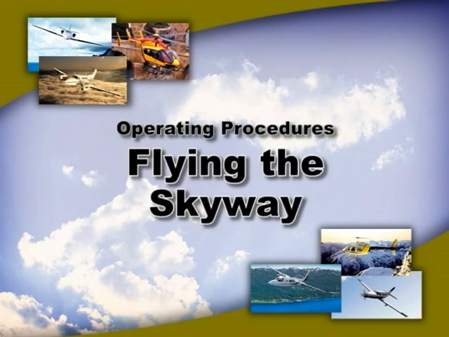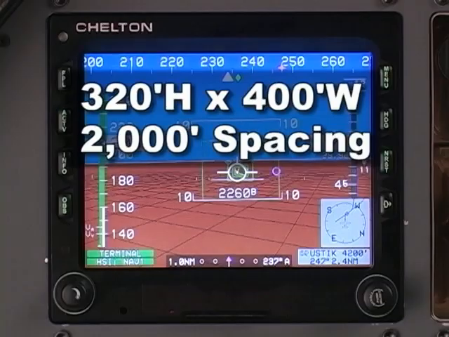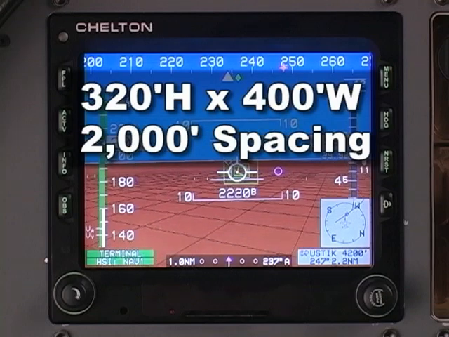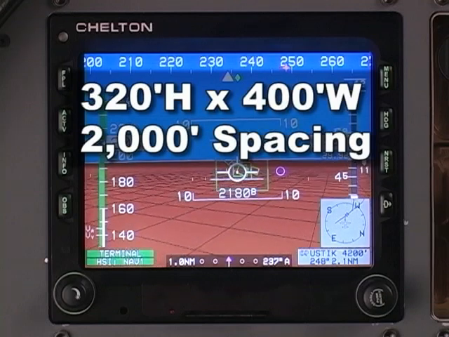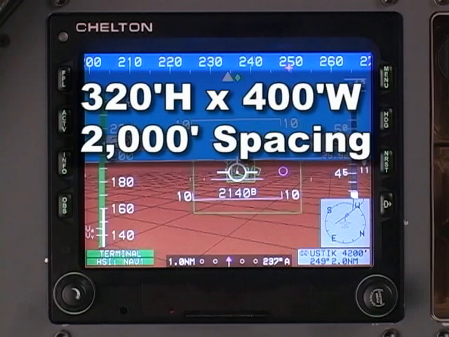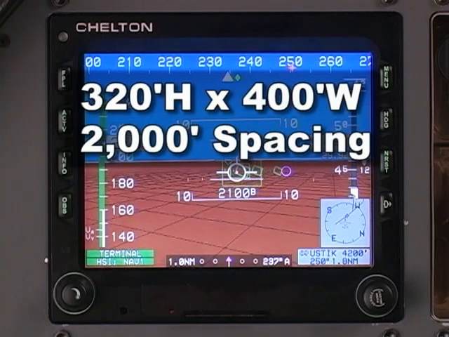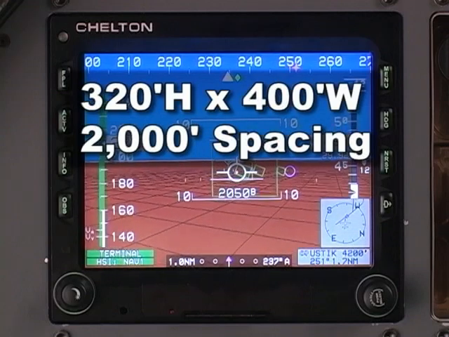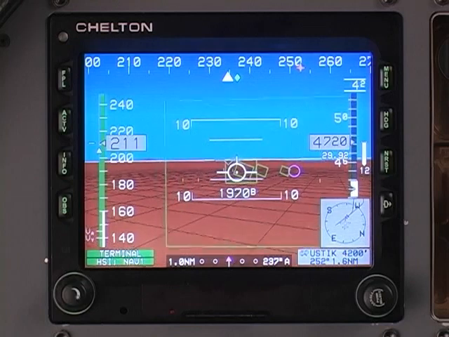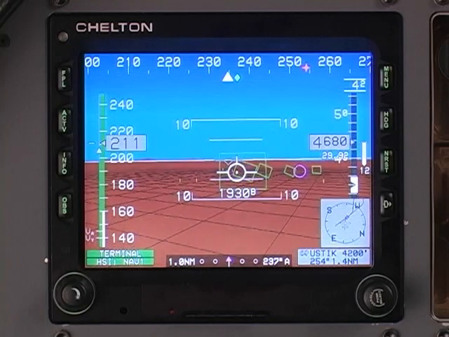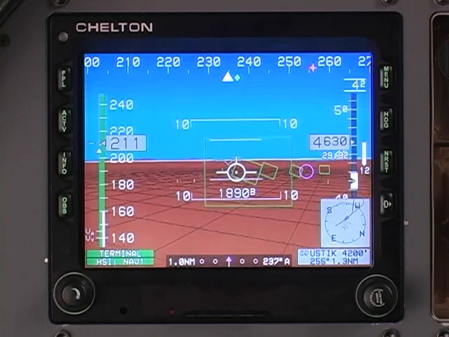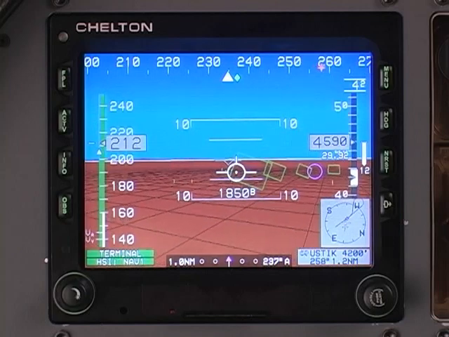The Skyway boxes are 320 feet high and 400 feet wide. By comparison, a localizer at the inner marker is 700 feet wide. The boxes are spaced every 2,000 feet along your route. For a course change of more than 5 degrees, they bank in the direction of the turn. They do not indicate a target bank angle.